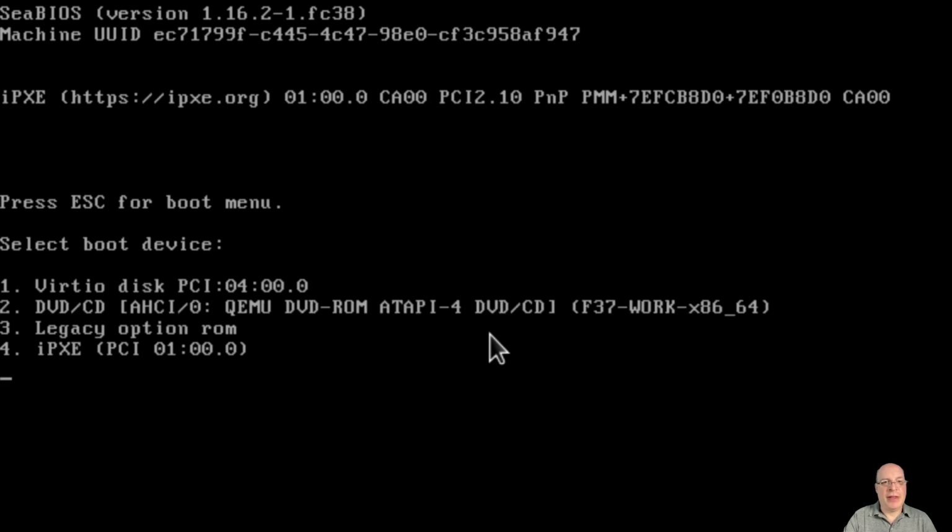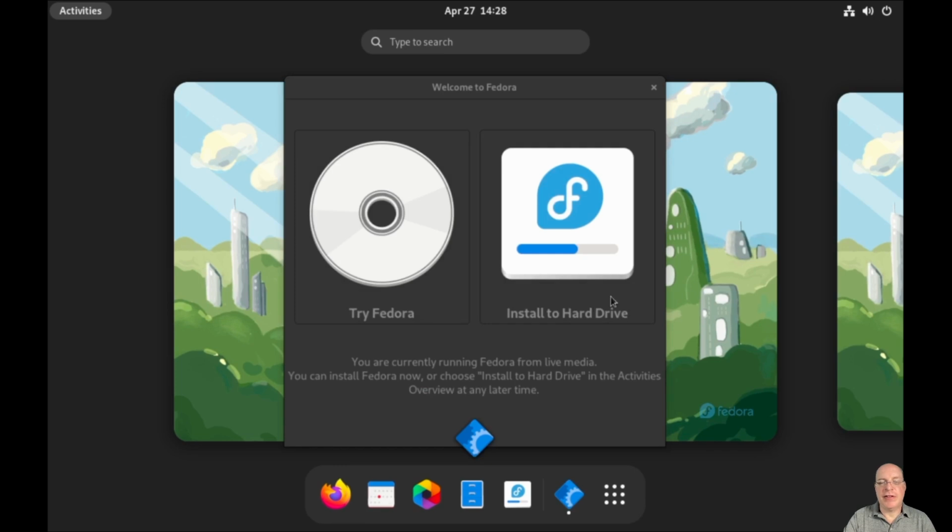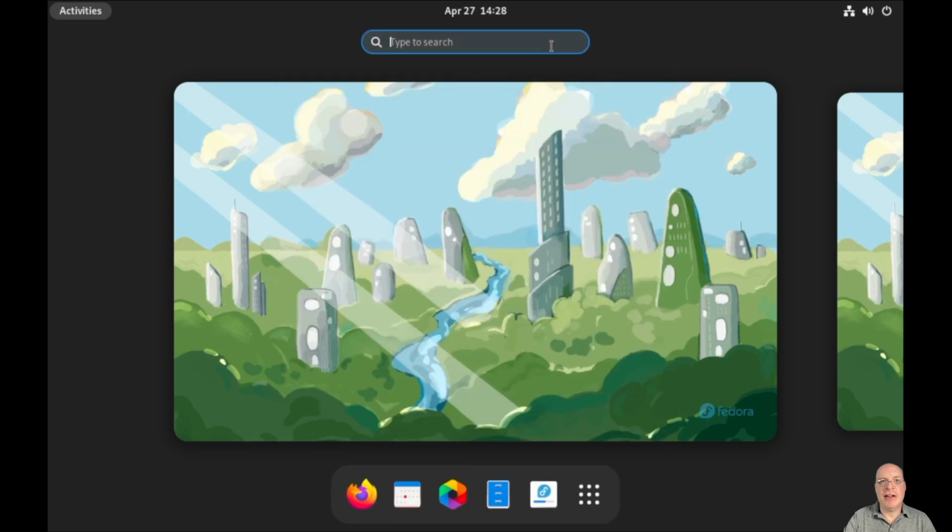Let's do that now. So we still have our live ISO mounted here, and option number 2, which is the Fedora Core 37 workstation live ISO. You can use an Arch ISO if you want, or Fedora Core 38 ISO, whatever you like. Many different BTRFS compatible ISOs are out there. So let's let it finish booting. And there it is. There's our Fedora Core 37 live ISO.